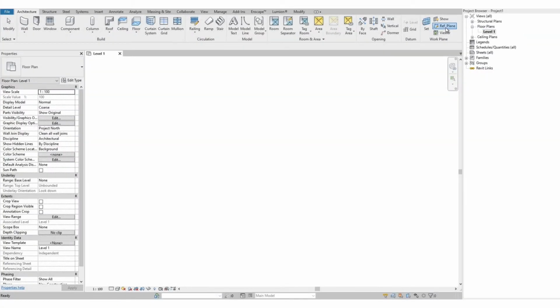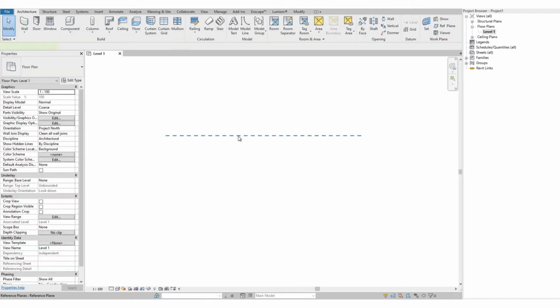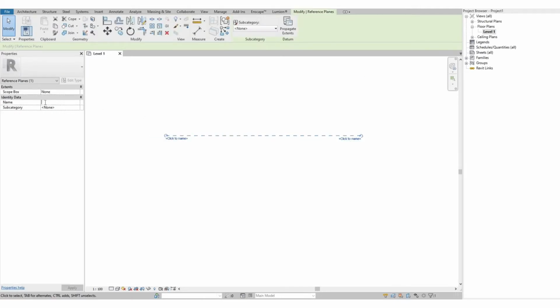On our Level 1 drawing area, let's start by adding a reference plane. Under the Architecture tab, and on the Work Plane panel, select the reference plane icon, and draw on our plan. Then select the reference plane that was created, and on the Properties, let's add a name, and we call this Plane 1.